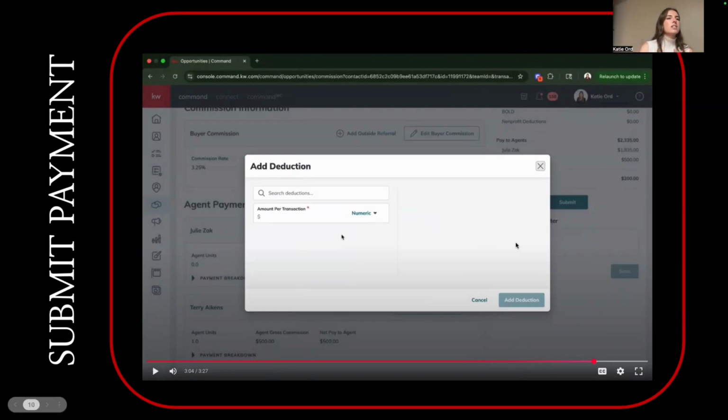So if you have like a TC, his job depends on me doing mine. But you've got to know who's in PC to put them in. This is how you would add any deduction though. So if you use a transaction coordinator or anything, or you've got any sort of deduction, this is how you would do that. You would add a deduction at the bottom of edit agent payment.